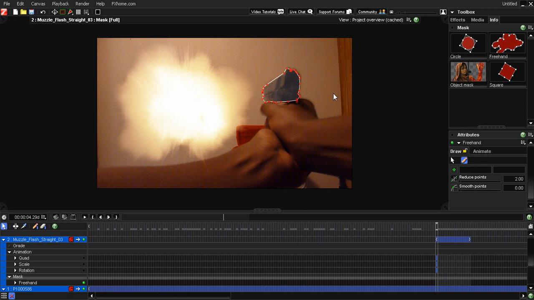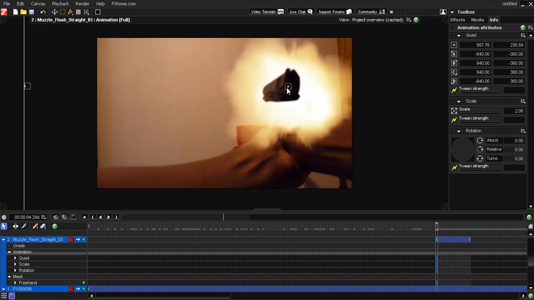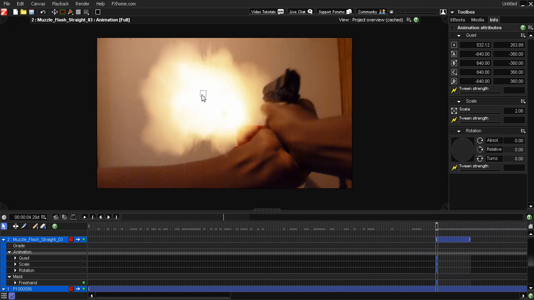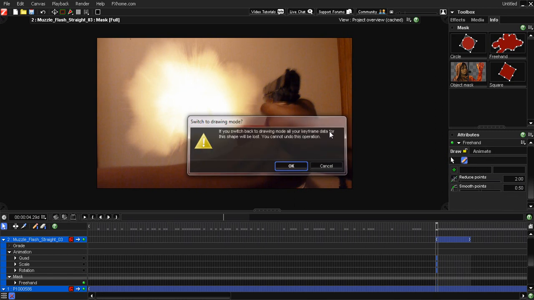Once you have this mask completely, you would hit smooth points. Not fully, but about halfway seems decent. Then hit animate. After you do that, you're going to hit feather about this much. You want to feather it depending on how much light the muzzle flash brings in. Oh, I made a big mistake. Sorry, guys. Hold on. I go back to mask, draw. Sorry about that.